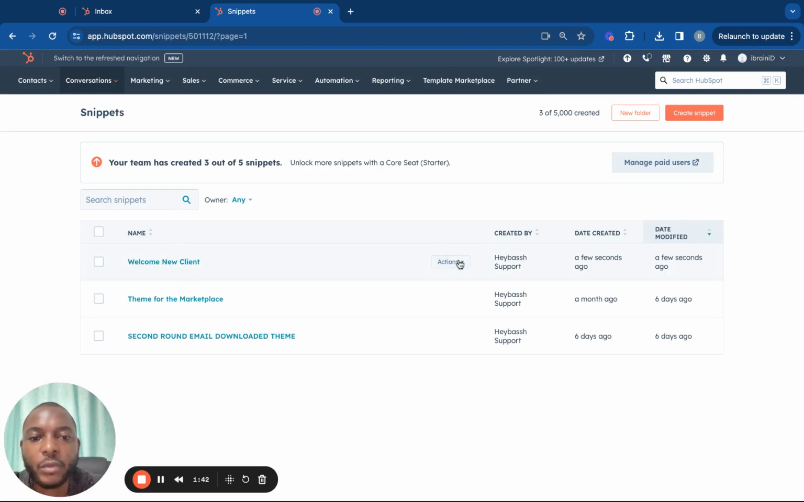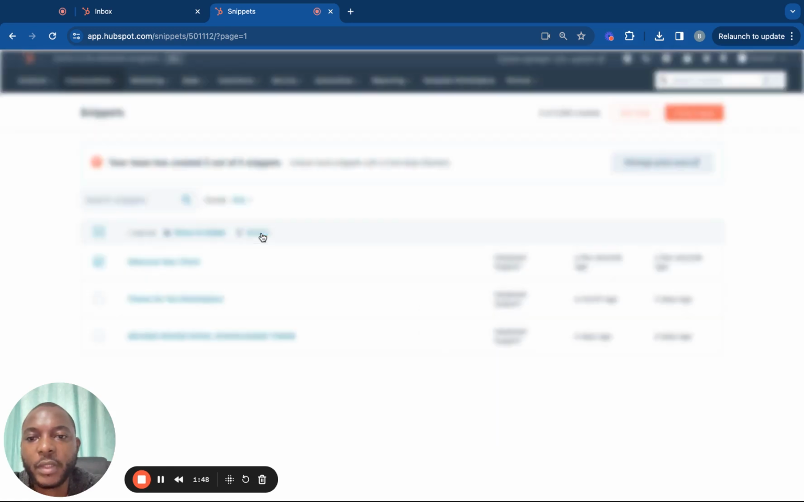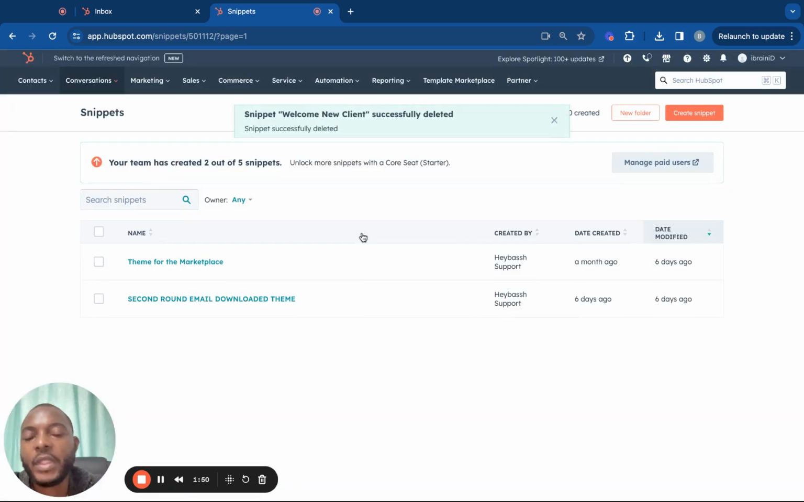And then if you want to clone, move, or delete, you can also do so. So to delete, click delete, and the snippet has been deleted.